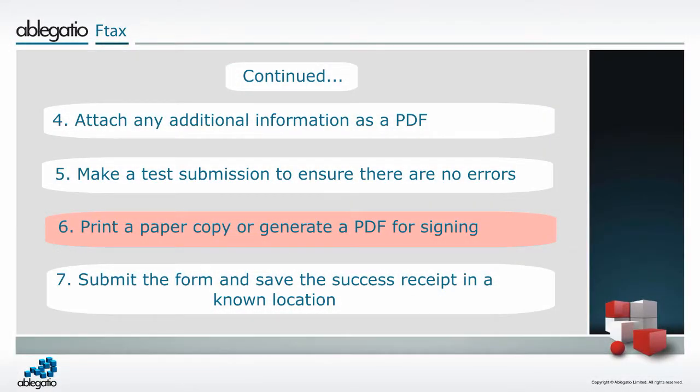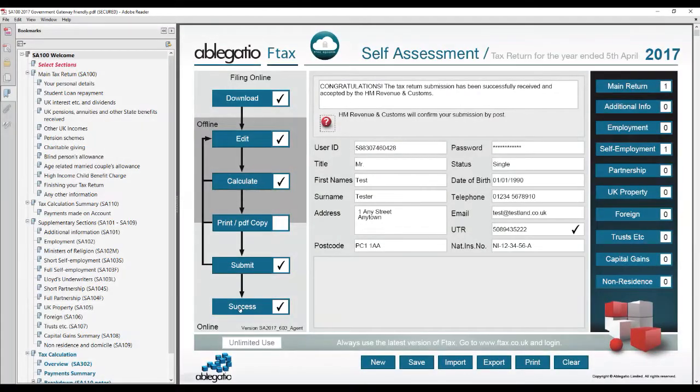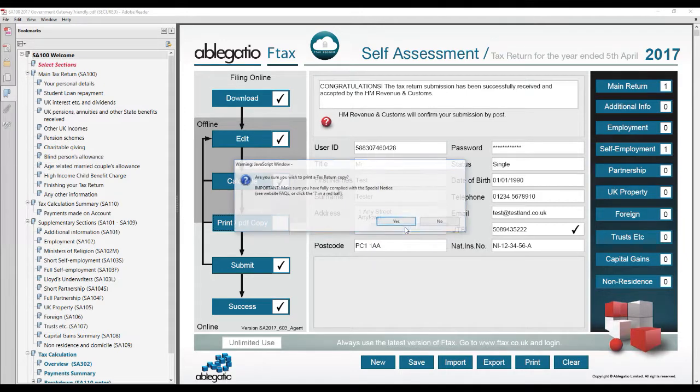If you are an agent, you are now ready to print a paper copy or generate a PDF for your client to sign. Go back to the main page, click Print/PDF, and choose the relevant sections on the cascading menus. If you are not an agent, but are completing your own Ftax SA100, this is not necessary, as Ftax Records automatically stores a copy of the completed form.